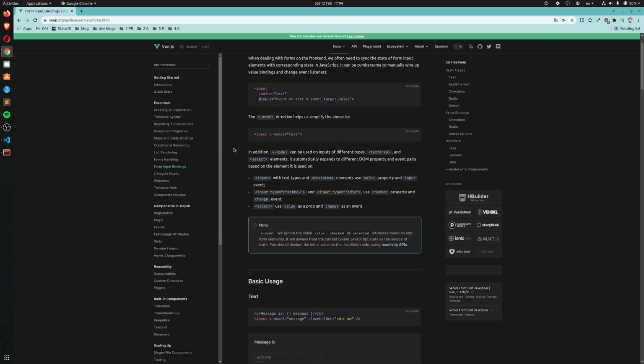Input with text types and text area elements use value property and input event. Input type checkbox and input type radio use checked property and change event. So if we had that input type checkbox here, instead of value, we would have checked, and instead of input, we would have change. Select use value as a prop and change as an event.